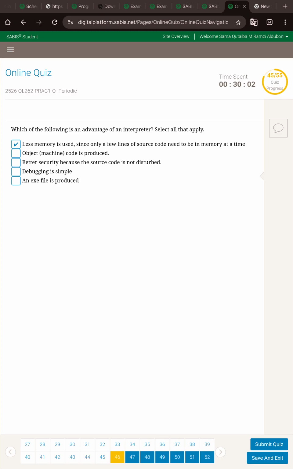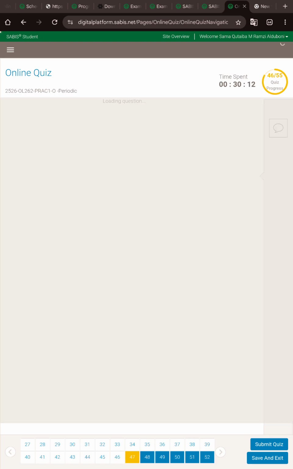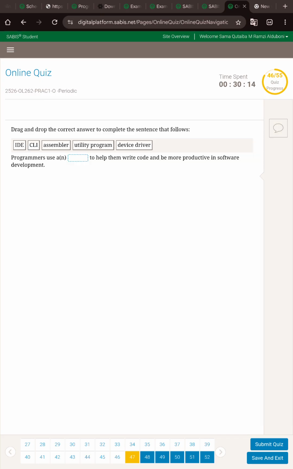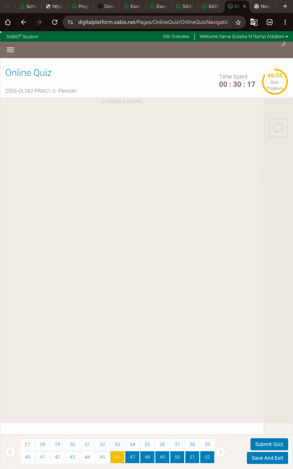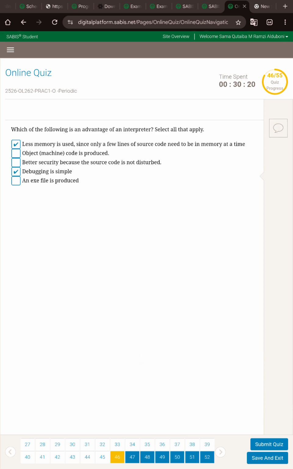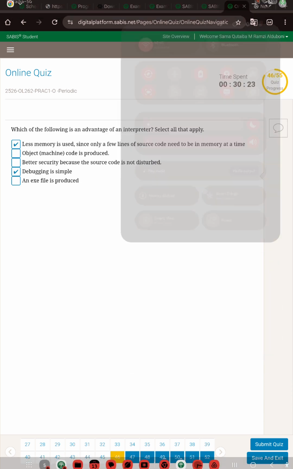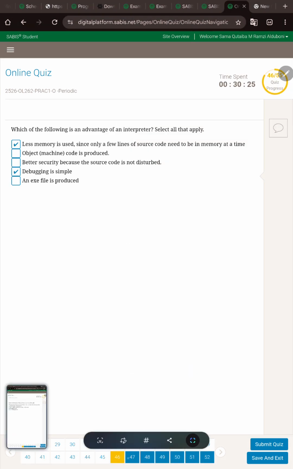Better security because the source code is not distributed? No. Debugging is simple, yes, because it checks one line at a time, and that's it. I think the exe one is for the compiler in the end. I think. So I'll also double check it at the end of the video if needed. I'll take a picture.